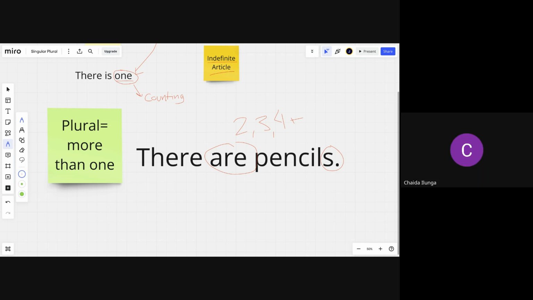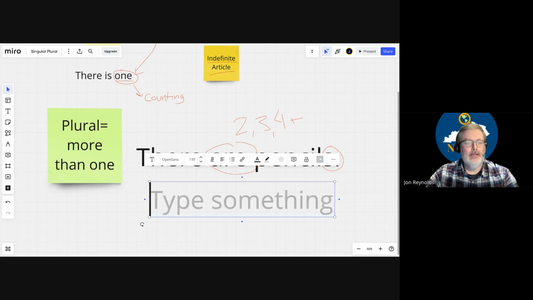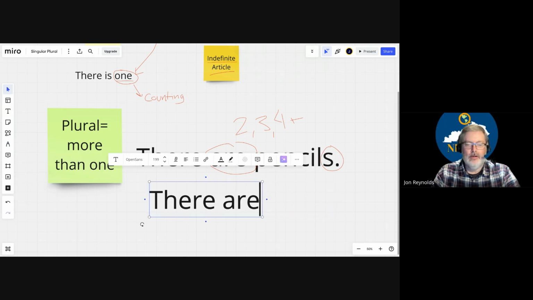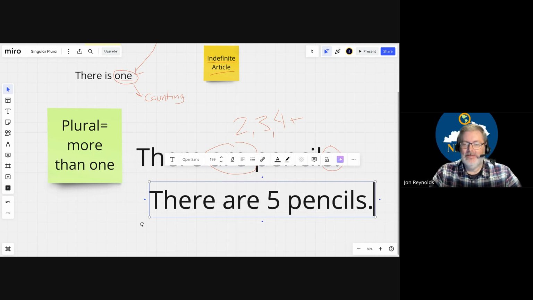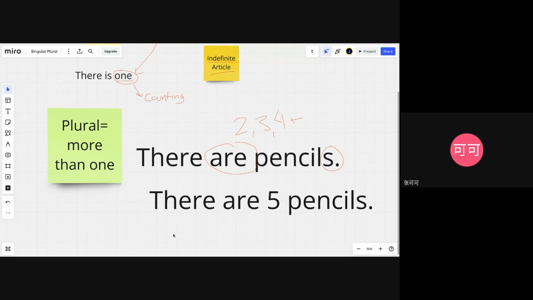Ready? 1, 2, 3, 4, 5. Okay, so I could say there are 5 pencils. 5. Excellent. There you go. That's good.